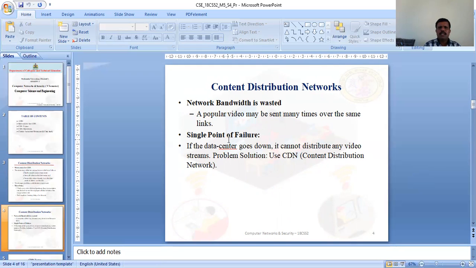One more thing: network bandwidth is wasted. Here popular videos may be sent many times. You see that popular videos are streamed from the streaming servers or content distribution servers. They may be sent many times, as and when requested across the World Wide Web, over the same communication links.